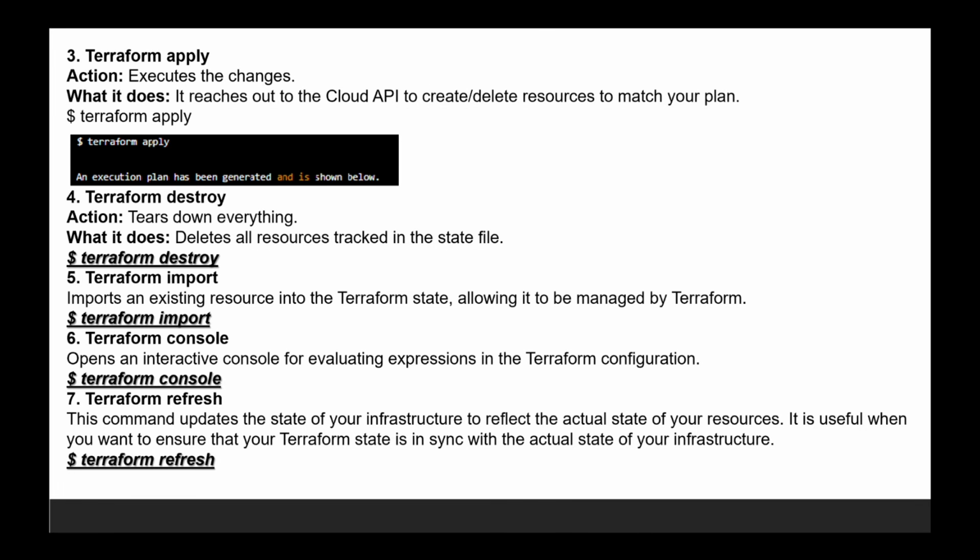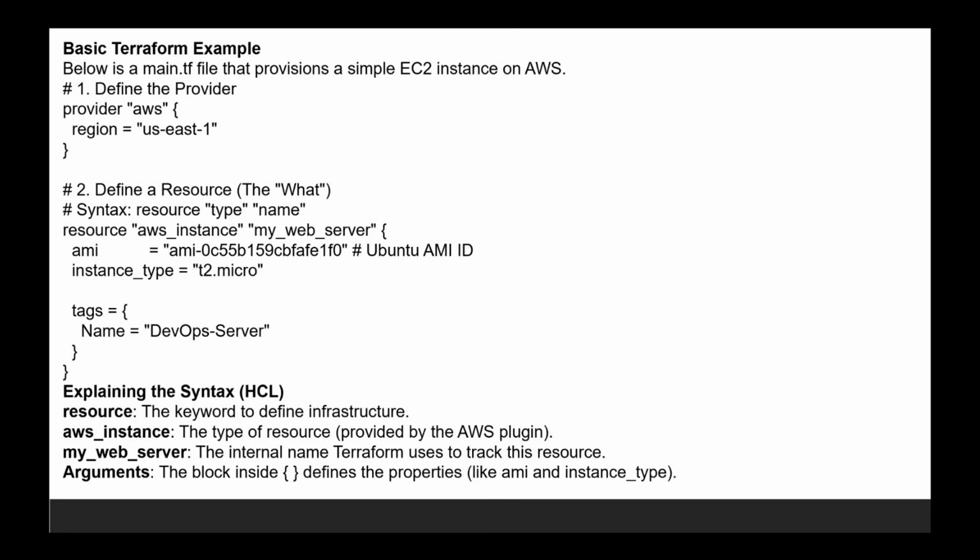This command updates the state of infrastructure to reflect the actual state of resources. It is useful when we want to ensure that our Terraform state is in sync with the actual state of infrastructure. So $terraform refresh is the command.